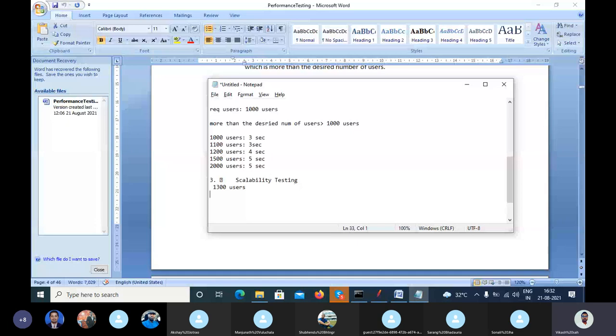Right, so let's try to understand. You have to apply the load of more than 1300 users. So let's try 1440. I have applied, it's taking 3 seconds. I'm increasing the load, it's taking 4 seconds. I'm increasing the load on the server, it's taking 4 seconds.